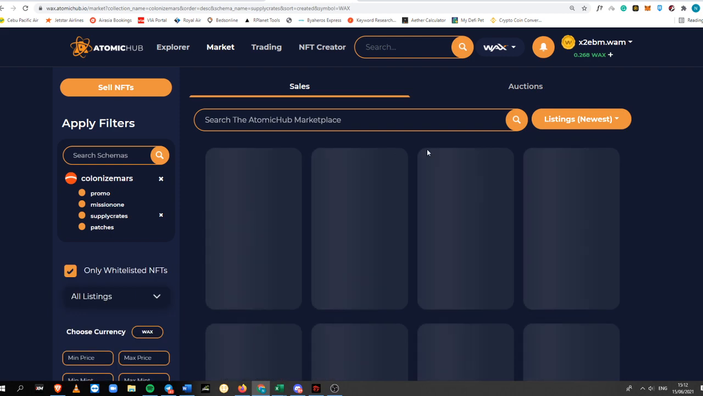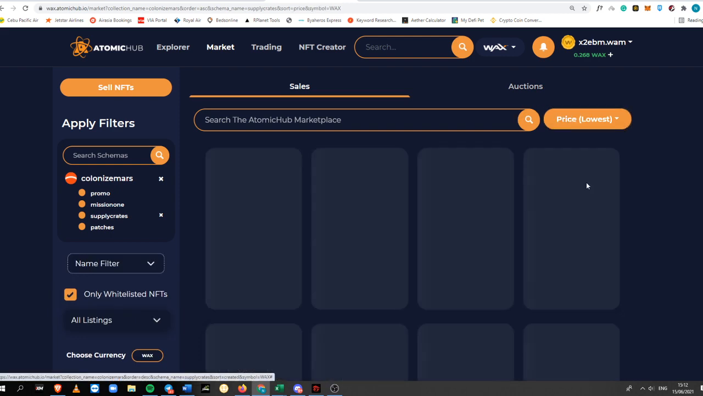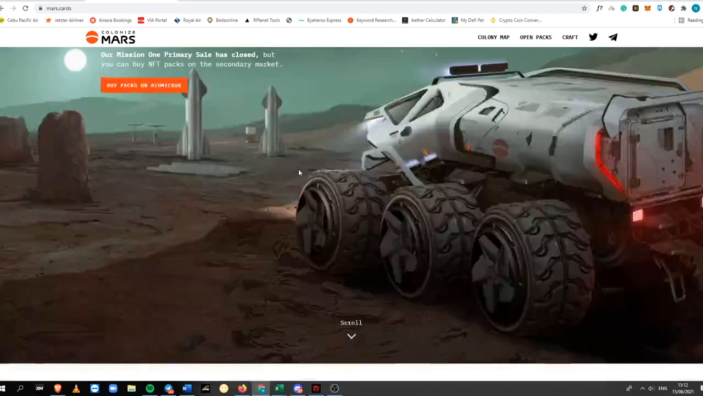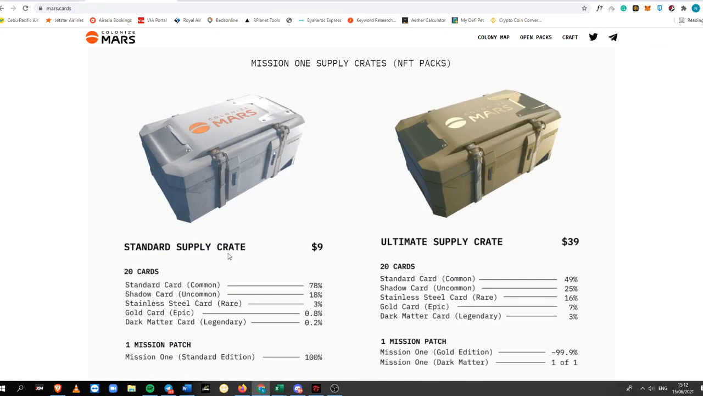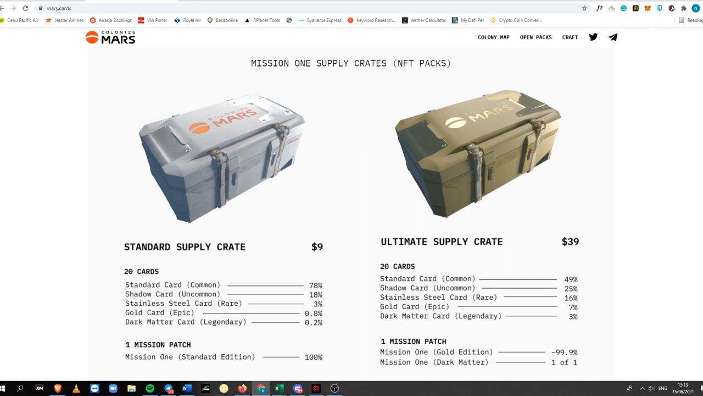Just click the supply crates, open the listings, and set the price to the lowest so that you won't get scammed by those scalpers. You can see here the standard supply crates are being sold for around $31. However, in this part right here, a standard supply crate is just selling for $9. So you see there's a really big number of scalpers here. They're selling it for more than 4.5 times the price.